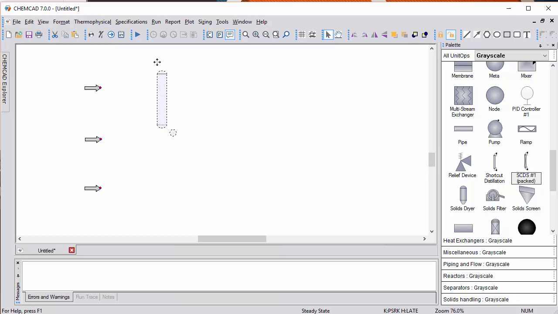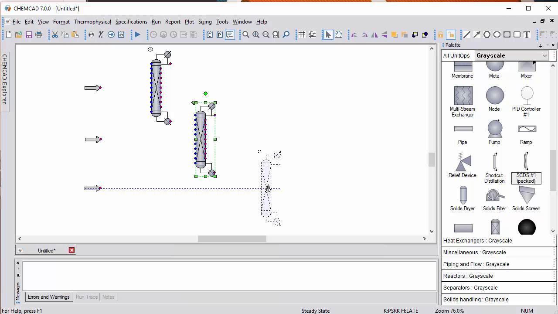I put the first one on the flow sheet. Control, click, and hold. Control, click, and hold.